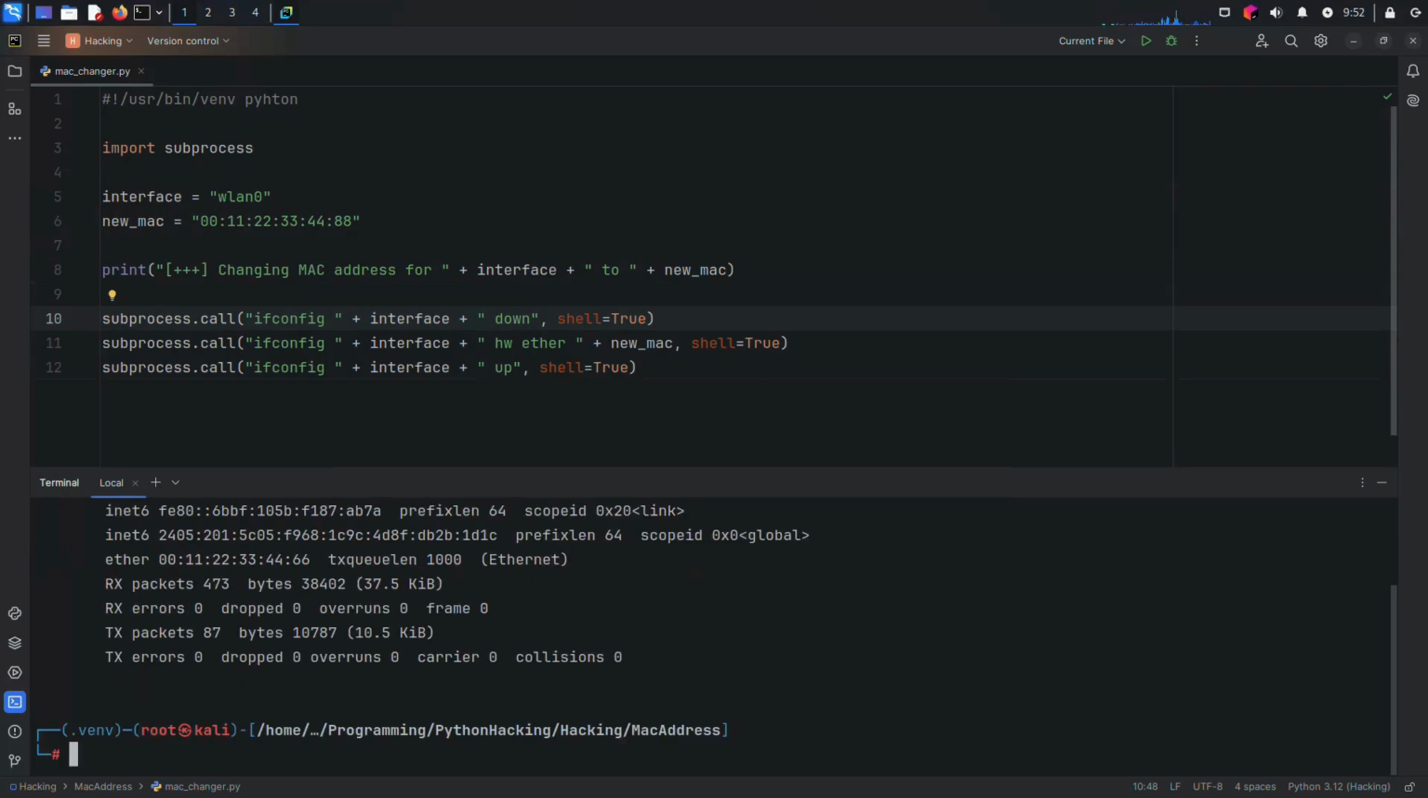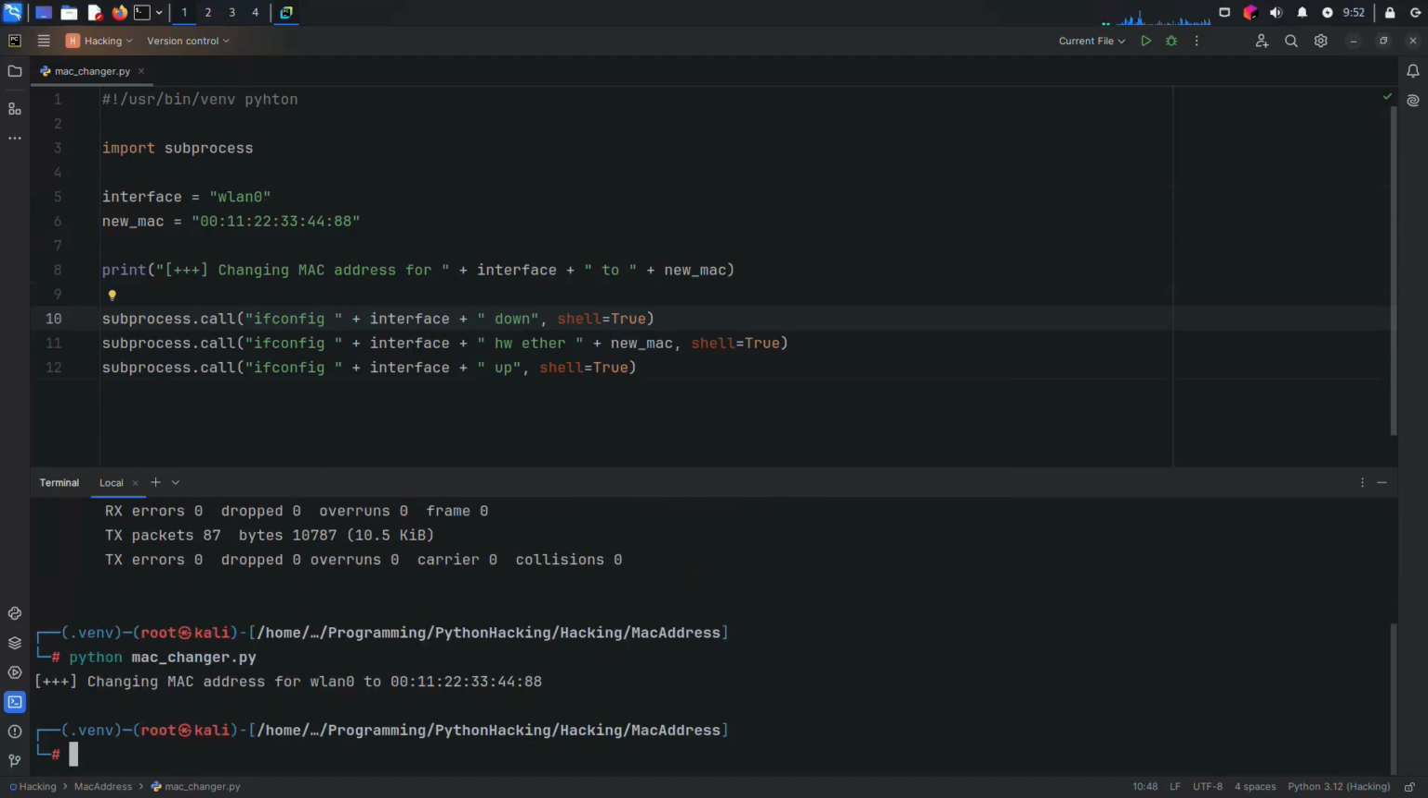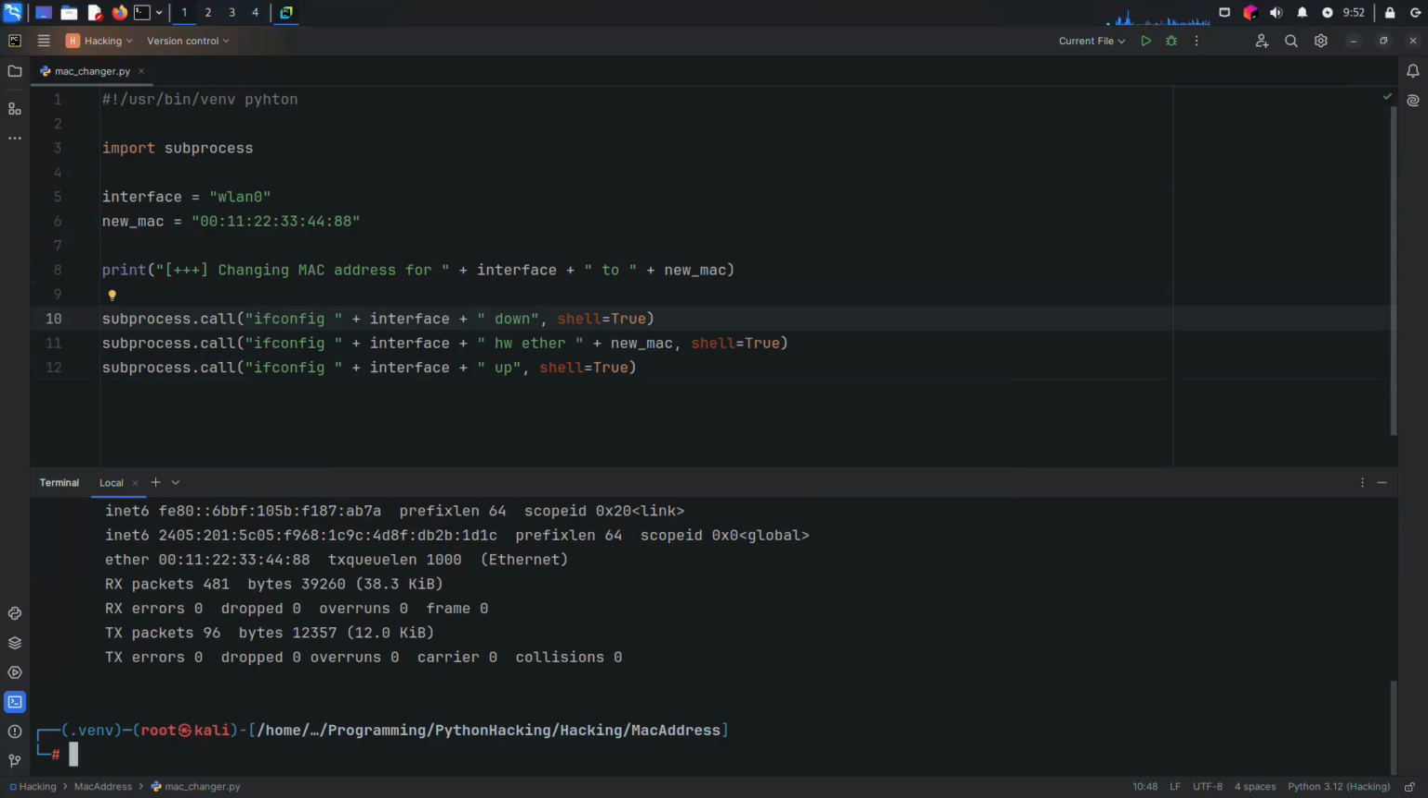So my current MAC address ends with 66 as you can see here. And if we run our program, you can see it's giving us a nice print statement. And then if we do ifconfig wlan0, you'll see the MAC address has changed to 88.